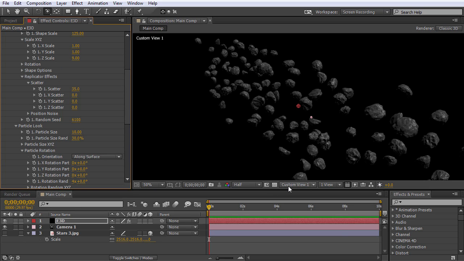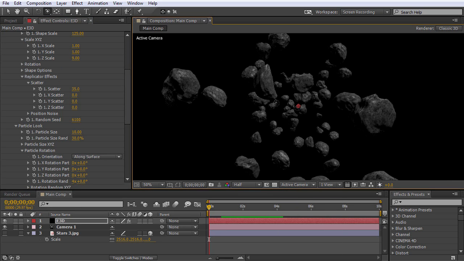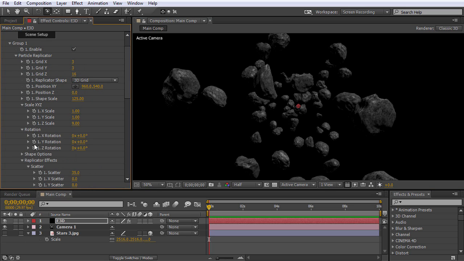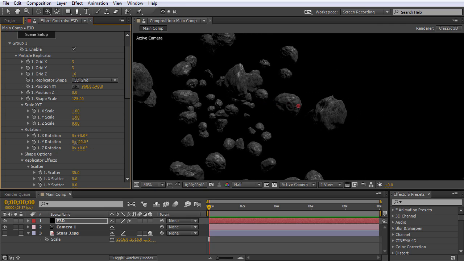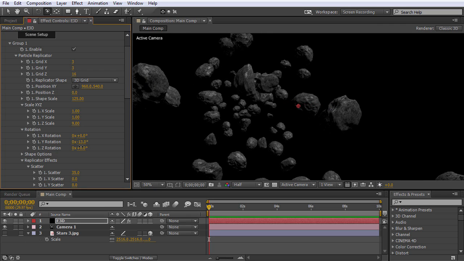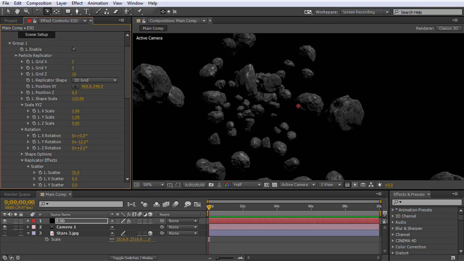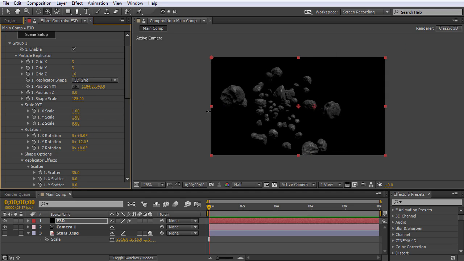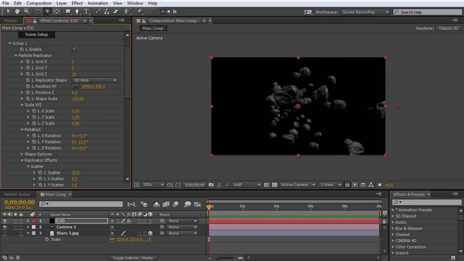Now let's go back to our active camera view real quick. And I kind of want to angle the asteroids kind of coming from the side. So if we come here to the particle replicator, we can go ahead and adjust the rotation here. On the y-axis, I'm just going to set this around a negative 10 or so. Negative 12 looks pretty good there. I may move the entire replicator over to the right a little bit more.